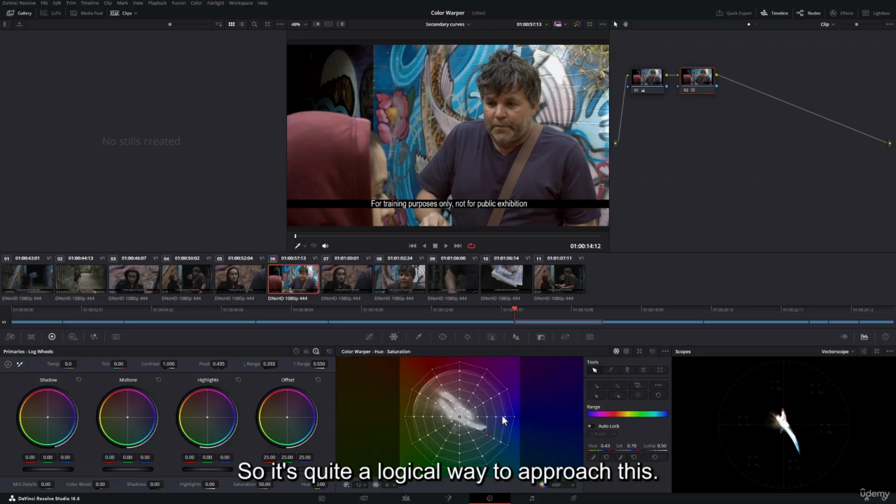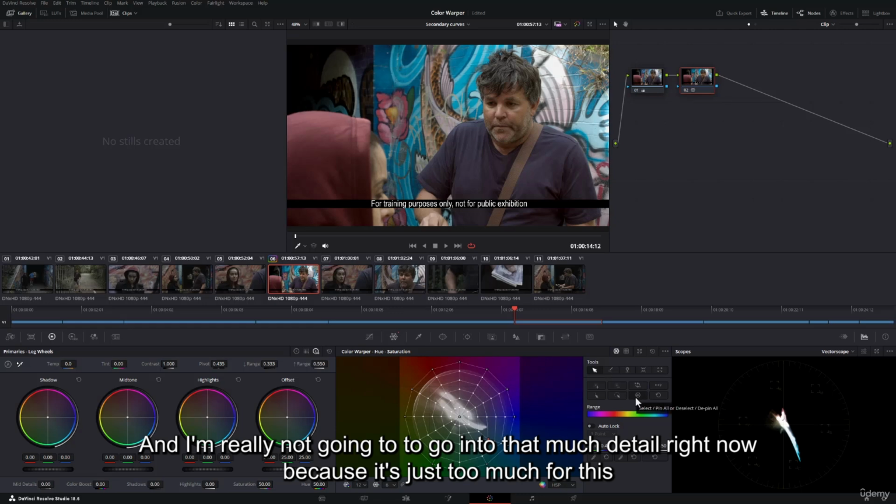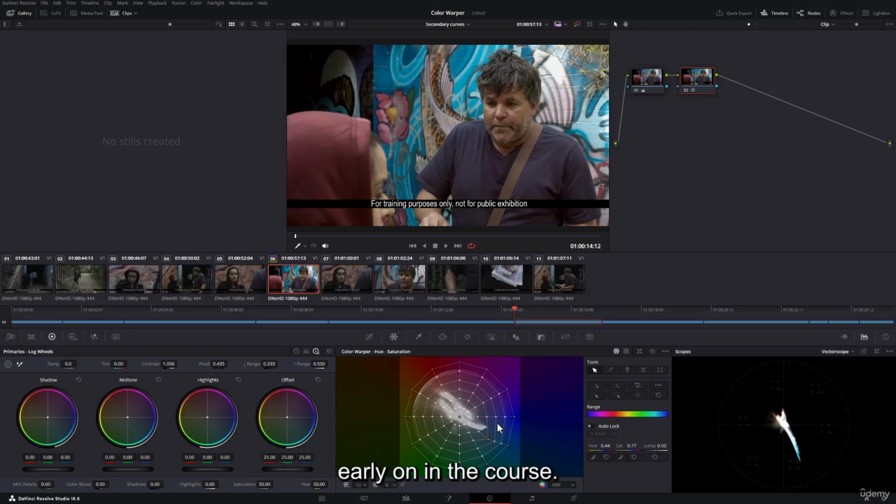So it's quite a logical way to approach this. This is the basic way of using the color warper. It's hue and saturation at the same time. We have a whole bevy of tools over here that become very complicated very quickly, and I'm really not going to go into that much detail right now because it's just too much for this early on in the course.